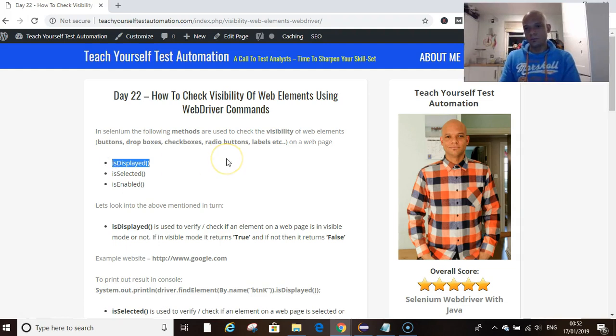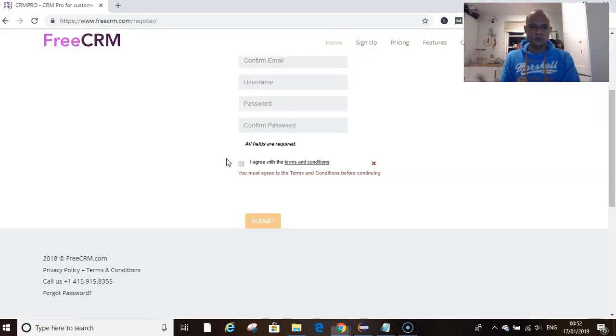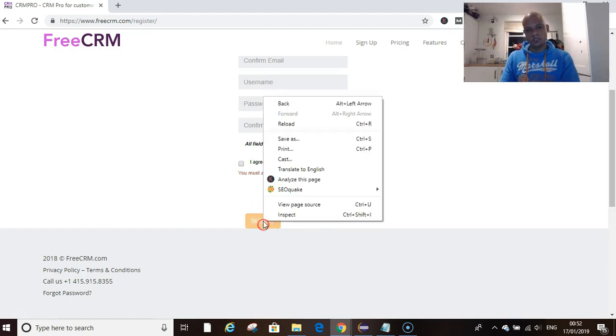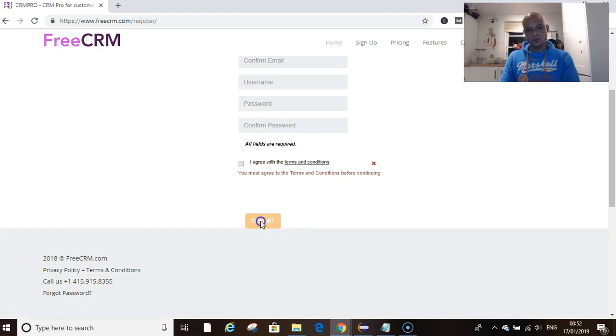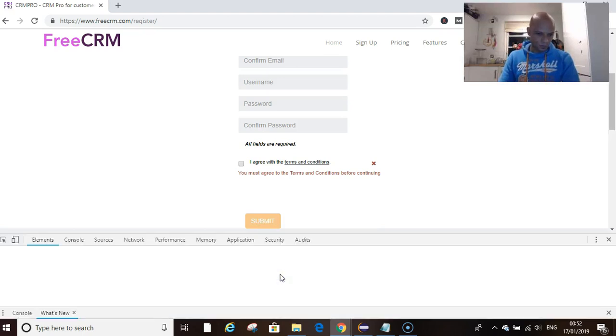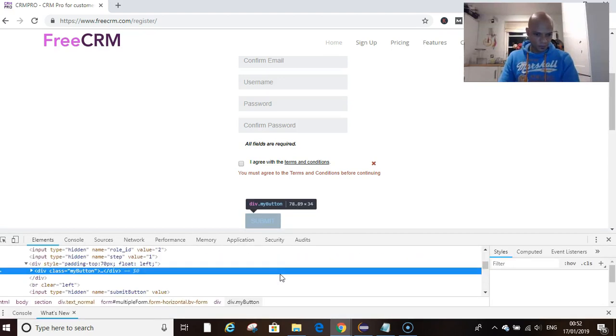disabled, right? Is disabled. Now if you go here, that button should be disabled, because if you click on it, it doesn't work. I suppose that's what enabled means, or disabled. But if we click on and inspect that, we get this, right?